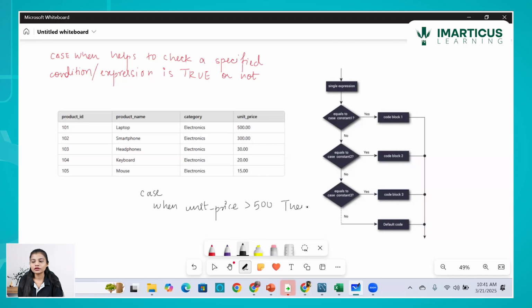So then you can see it's very simple, close to the English language which I'm speaking over here. So then what? It's a high price product. So I'll write it's a high price product. And if this condition is not true, because it's not always going to be true, it's not always said that the unit price of that product is going to be greater than 500. It can be less than 500 over here.